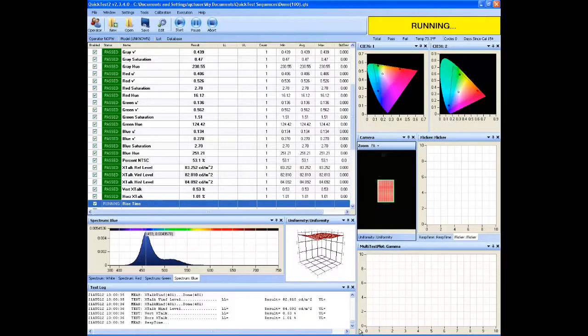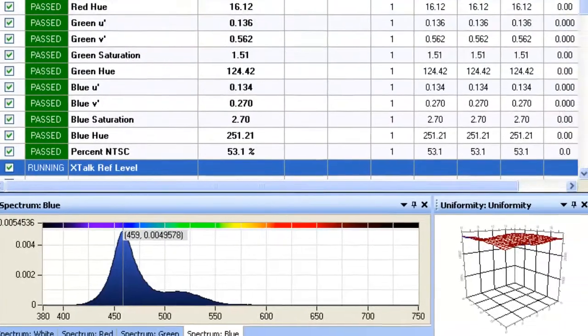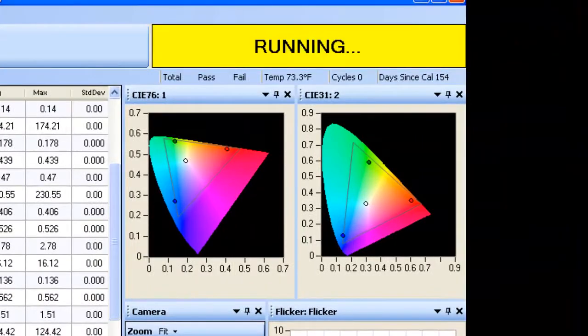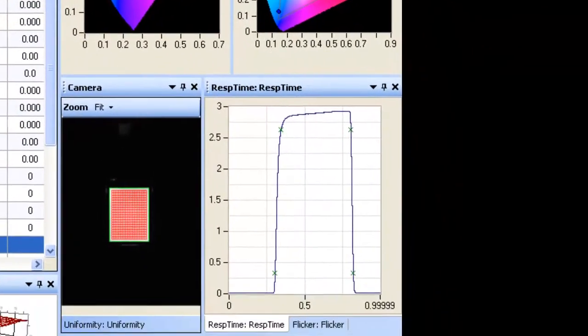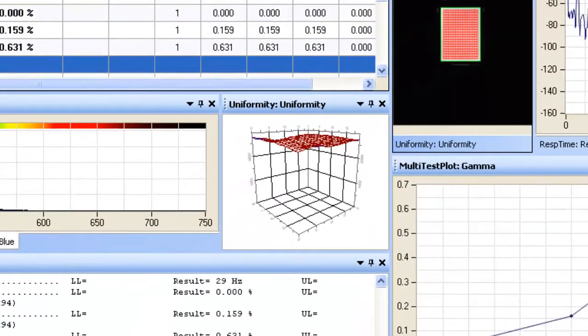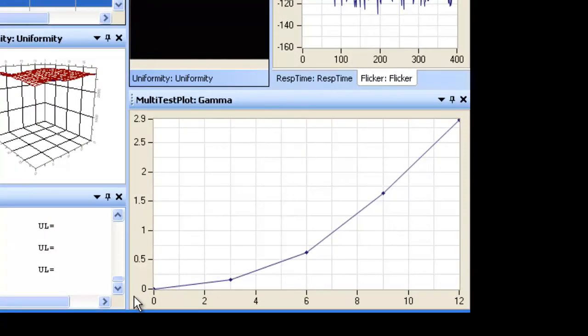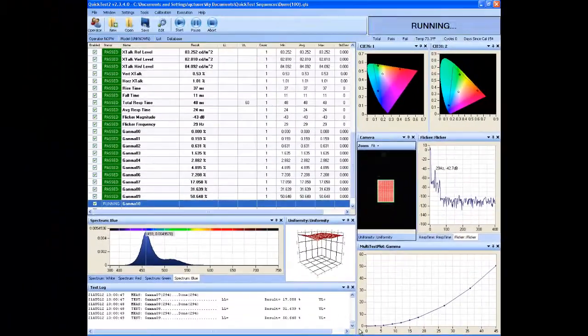QuickTest 2 performs many common tests such as brightness and contrast, color, with both spectral data and 1976 and 1931 CIE color coordinates, color gamut, temporal response measurements such as response time and display flicker, crosstalk, uniformity, gamma, and other custom tests. Optional tests include voltage, current, and reflective measurements.